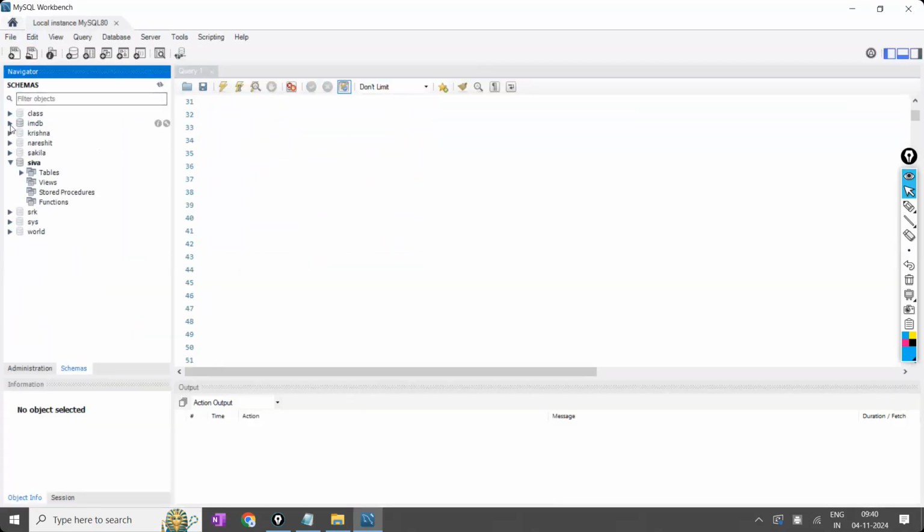Now once you are in the workbench, if you refresh, you can see SRK, which we just created. That will be available here. Generally, in a company, they take the IP address and connect. In that case also, SRK will be visible for you. Finally, the database is visible.